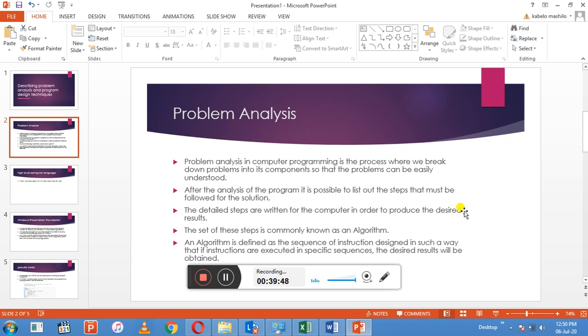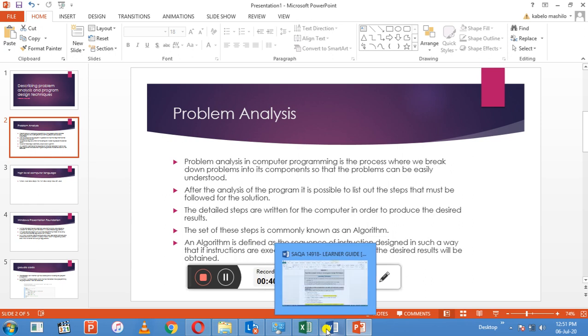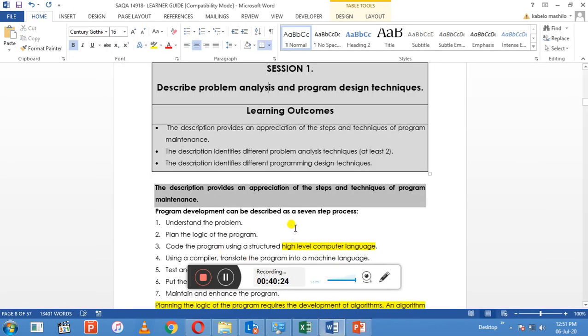And then after analysis of the program, you need to put down the steps that must be followed for the solution. These steps are written for the computer in order for you to produce the desired result. Those steps are known as an algorithm. An algorithm is an instruction designed in such a way that if the instructions are executed in sequence, the desired result will be obtained.